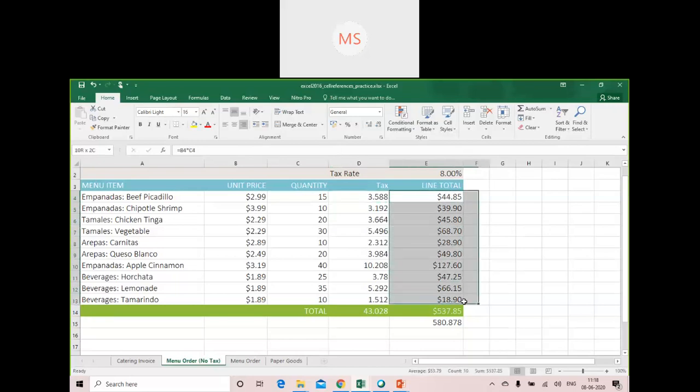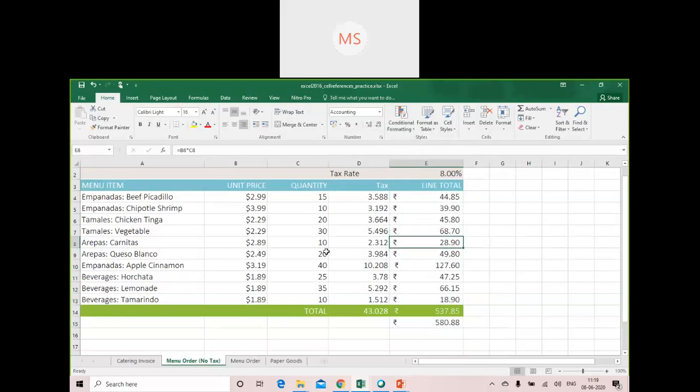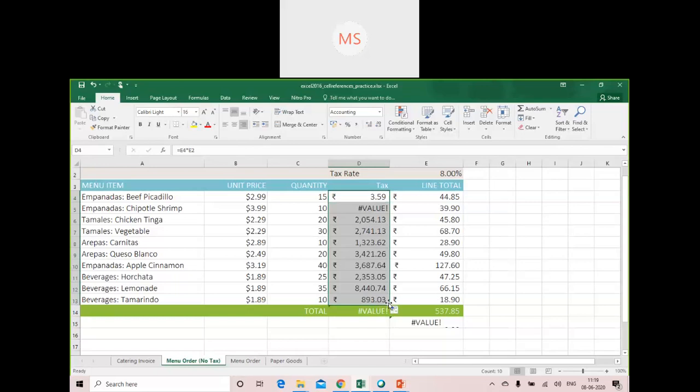I will change it to rupee by default, so that I don't face any problem. Now when I'm using this formula, I can drag it, because the formula is the same, so I don't need to make any changes. I can simply drag it and get the calculation of my tax.